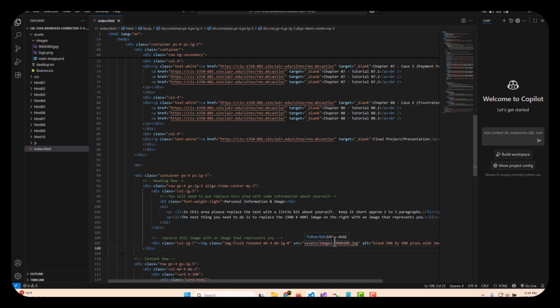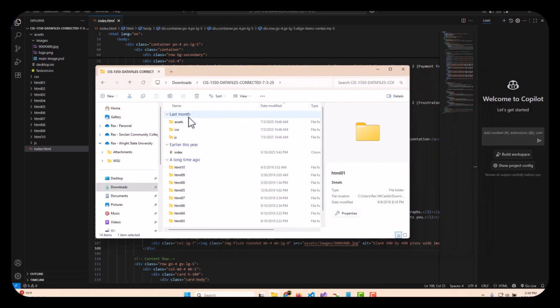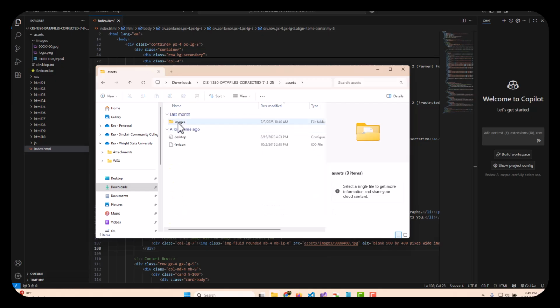At this point, you would want to upload a picture of yourself or something that represents you. Because my files are located in my downloads area, I'm going to go back to my File Explorer, go into the Assets folder, into the Image folder, and put a file in this area. I don't have one, but I'm going to go out and download one.